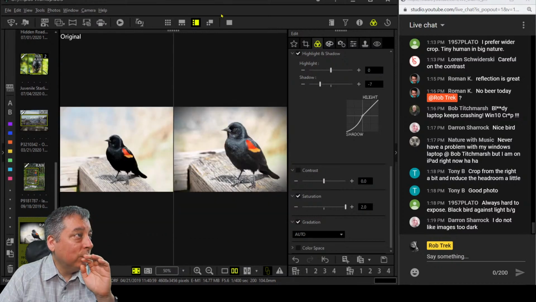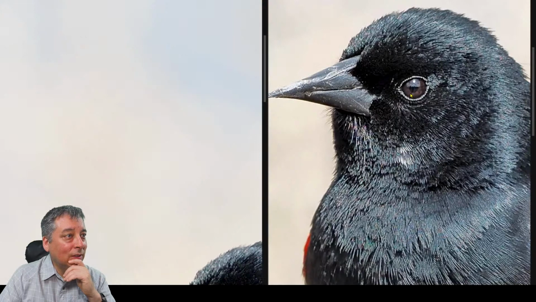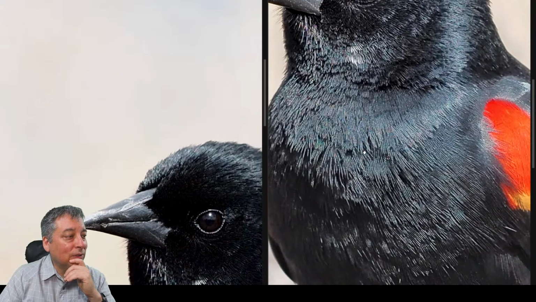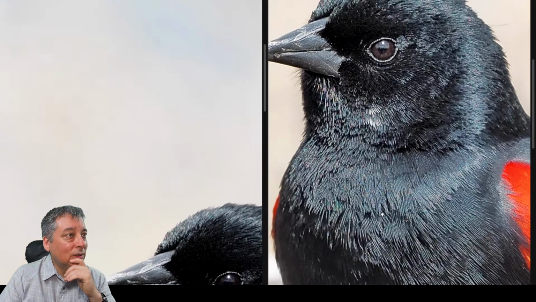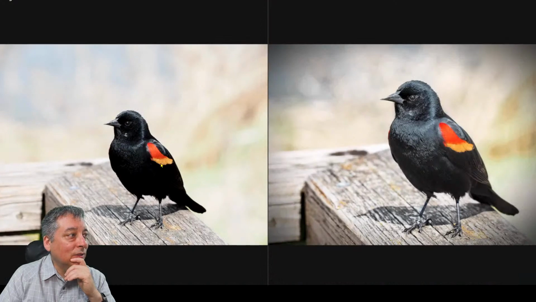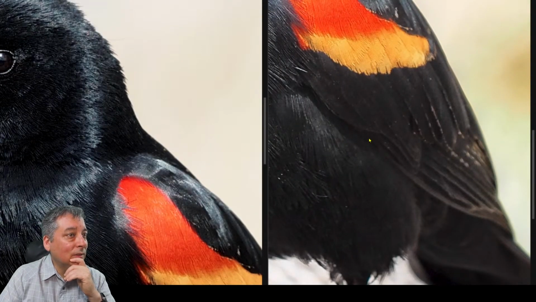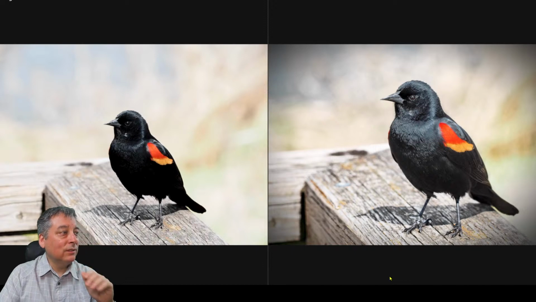Let's compare before and after. Yeah, now you can see the eye really well here. Oh, look how sharp this image is. And the reds are a little stronger. Everything looks good. There's so much detail in this. Really nice.